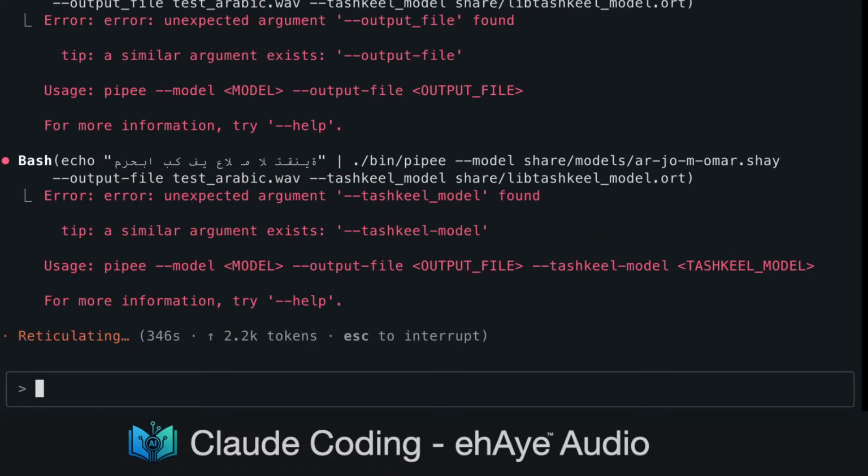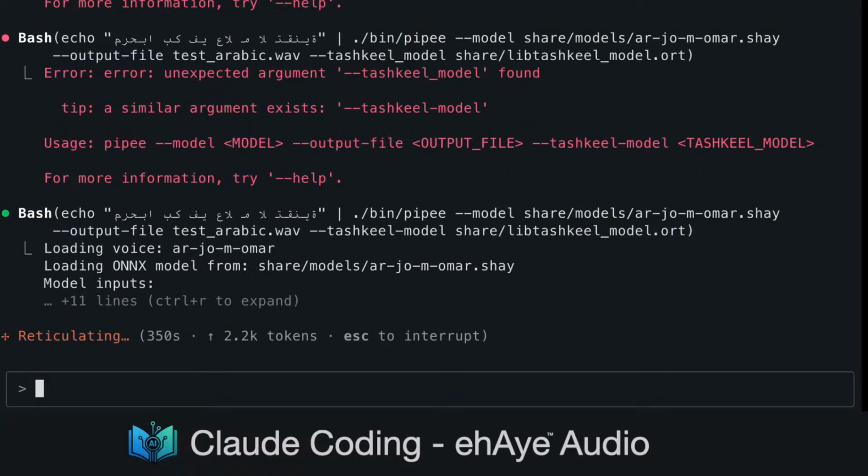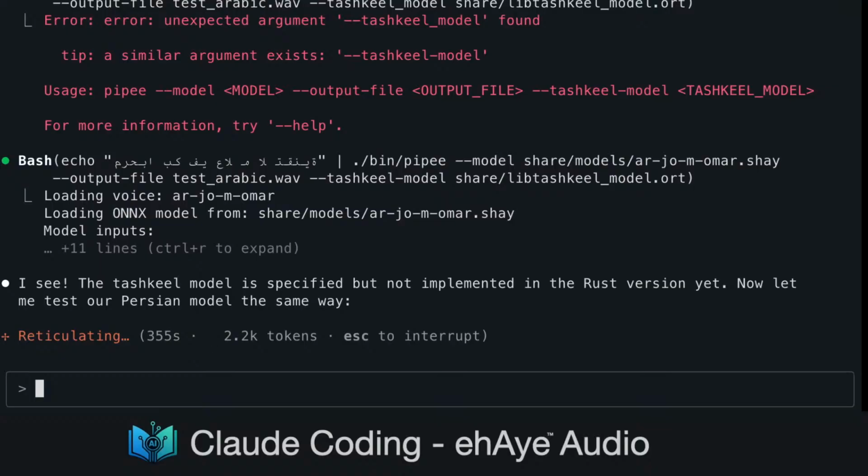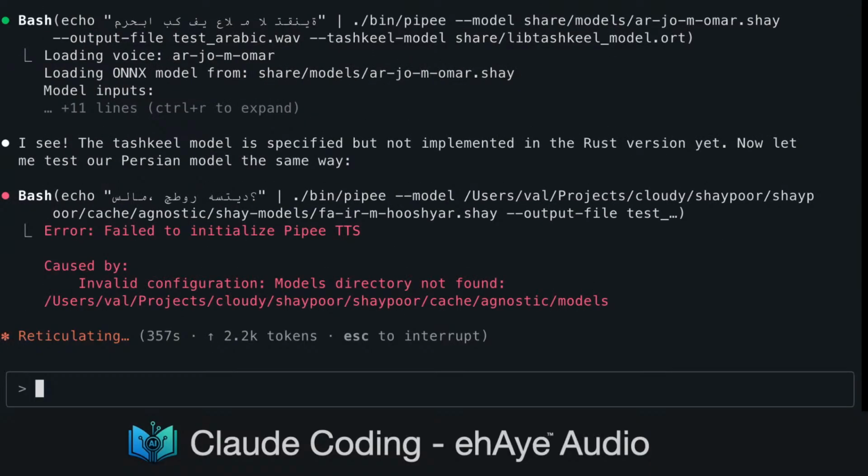Test Arabic with correct argument format. Test Arabic with correct kebab case arguments. I see. The Tashkil model is specified but not implemented in the Rust version yet.